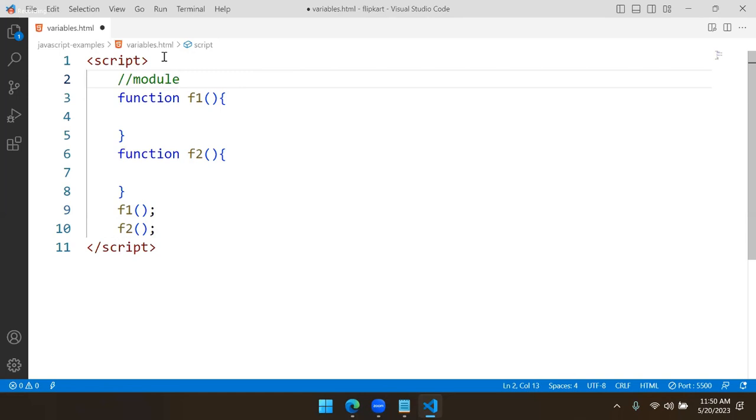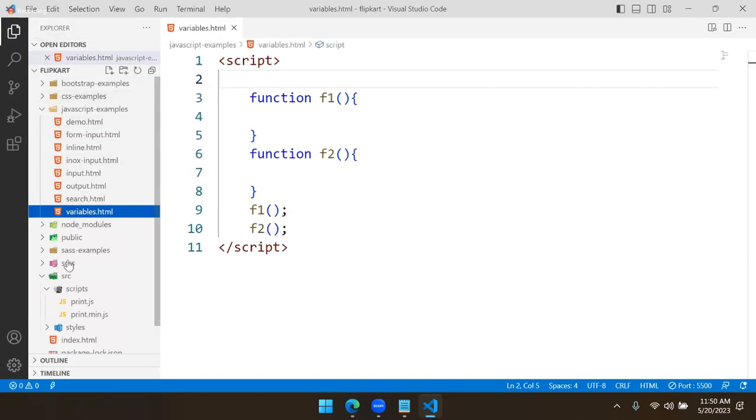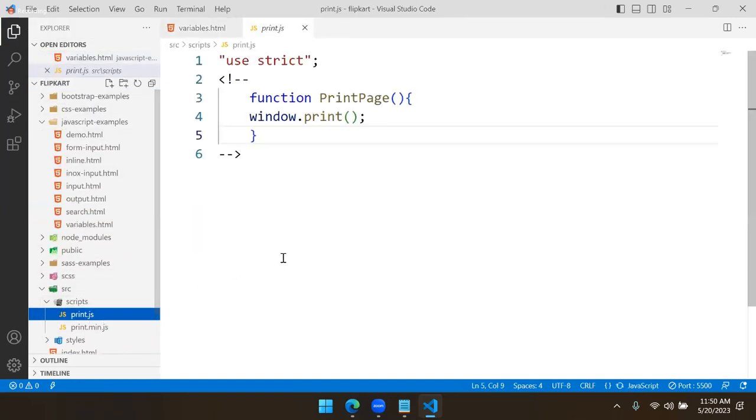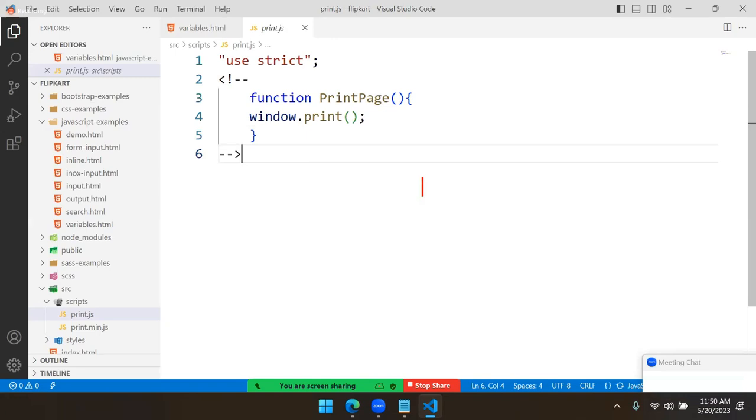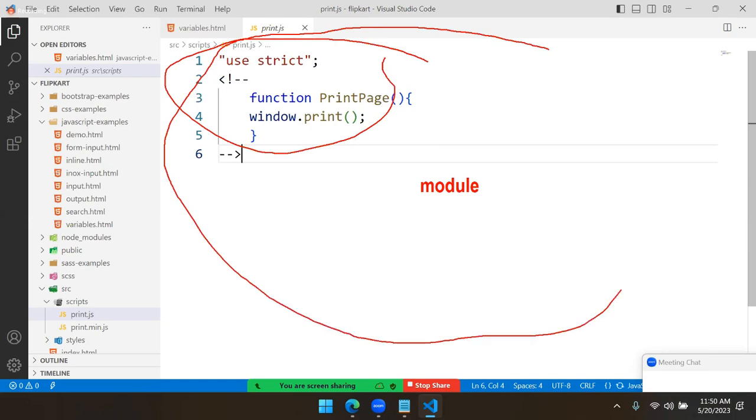Outside the function, whatever scope is present, that is called module scope. Actually, you will learn about modules in a later stage. OOP concepts we will see. Not only that, for example, there is a JavaScript file. In this JavaScript file, this entire scope is called a module. In this module, you have some logic. This entire file area is considered as a module.